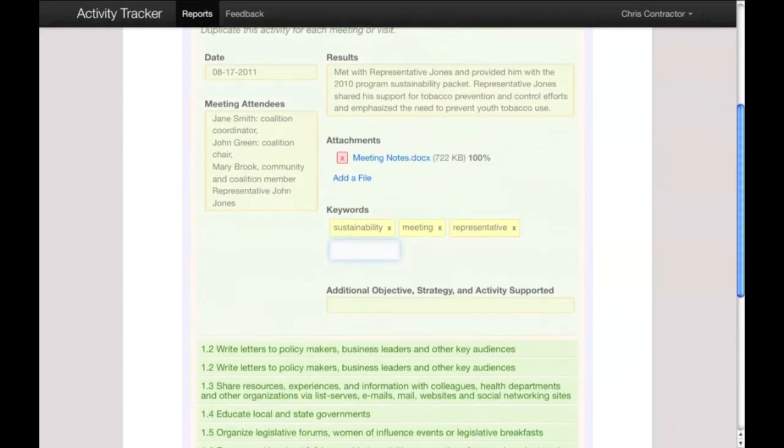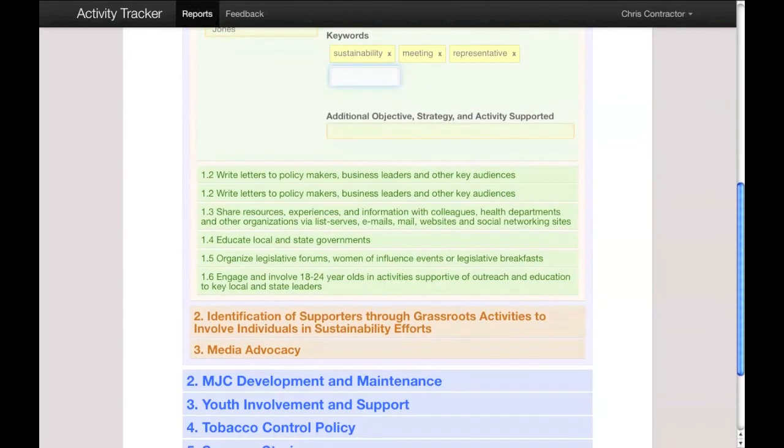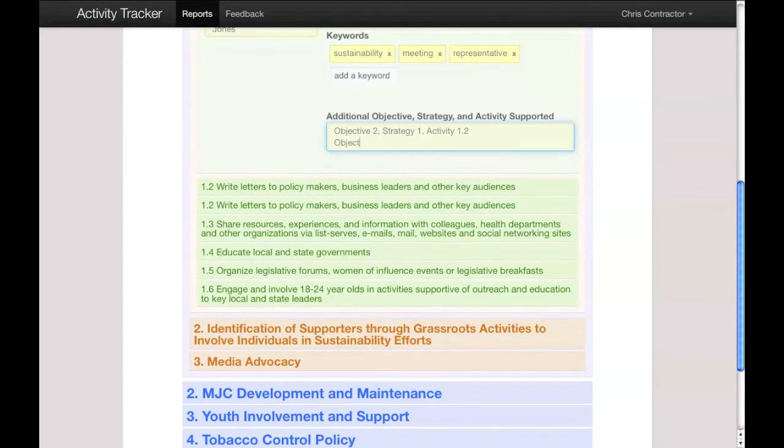If the activity supports other objectives, strategies, or activities, we can specify them here. Use the format I show here for this field. Only specify the number of the supported item, not its title. If you specify an activity, also include the objective and strategy it's under. Put each additional item supported on a new line.